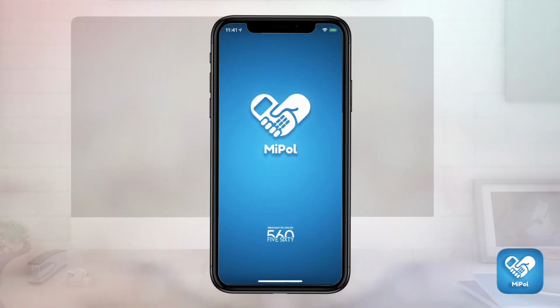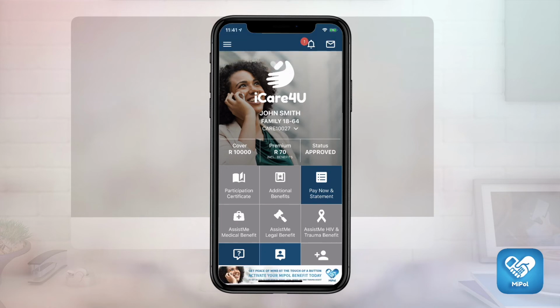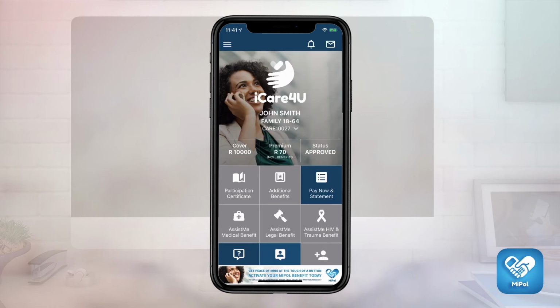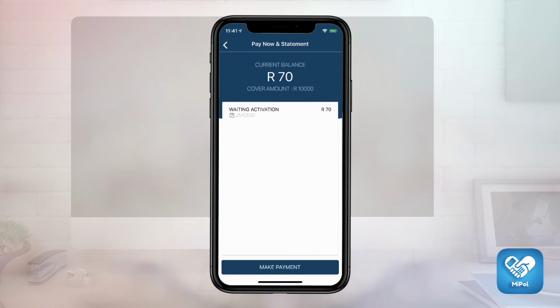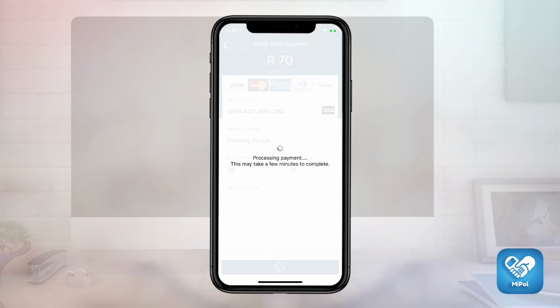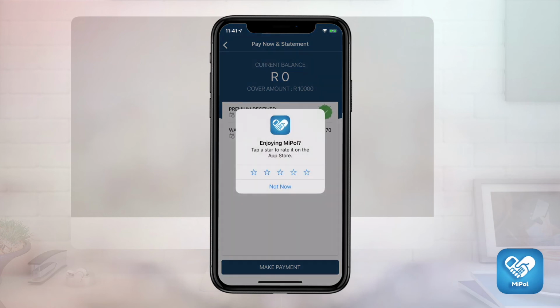Switching back over to the user now, we can see that they have received a push notification requesting that their first premium payment is made. We can also note that there has been a change in their status and the newly available Pay Now in Statement button, which will allow the user to proceed with the requested payment. Once payment is made, a receipt number will be generated along with the date and timestamp, and this, along with 14 other transactions, will be stored for the user's future reference.